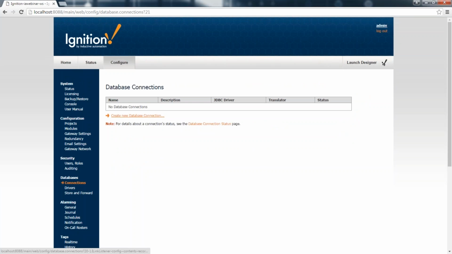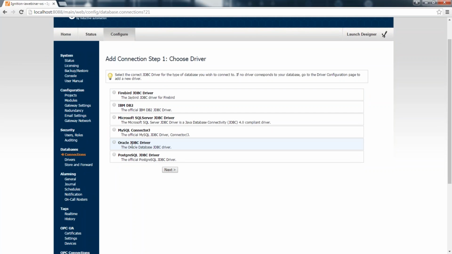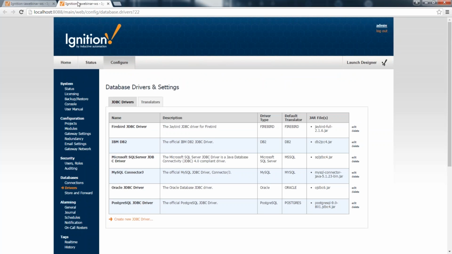And as I mentioned, they're standard, so you see there's already built-in drivers for MySQL, Microsoft SQL Server, Oracle, Postgres, etc. And we do this in Ignition through JDBC, which is a Java database connectivity driver. And there's even ways for you here in the drivers area, if you don't see your database in the list, you can actually add a new driver to Ignition.